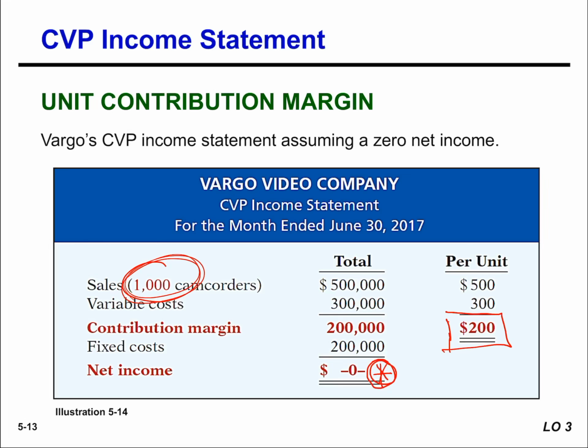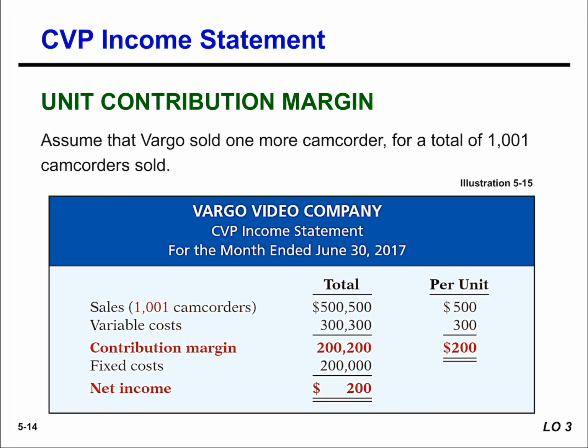Because once I get above that point, everything else is just going to fall to our bottom line net income. So what do I mean by that? Well, if I sell one more camcorder past that break-even point, if I'm at 1,001 camcorders, my sales amount is going to go up by another $500, because it's $500 per unit. My variable costs go up by another $300, and my contribution margin goes up by another $200, right?